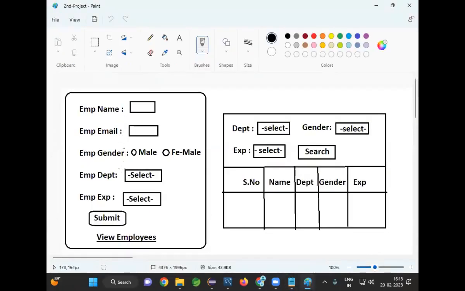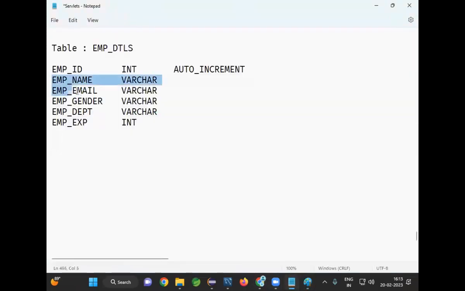So this is my employee table to store our form data. Name, email, gender, department, experience coming from the form. To store that data, I'm taking these columns. And for every record, we need to maintain a primary key. For that primary key, we are writing employee ID, integer with auto increment.